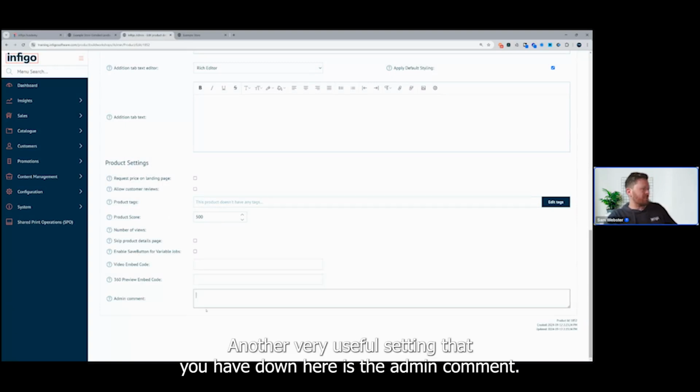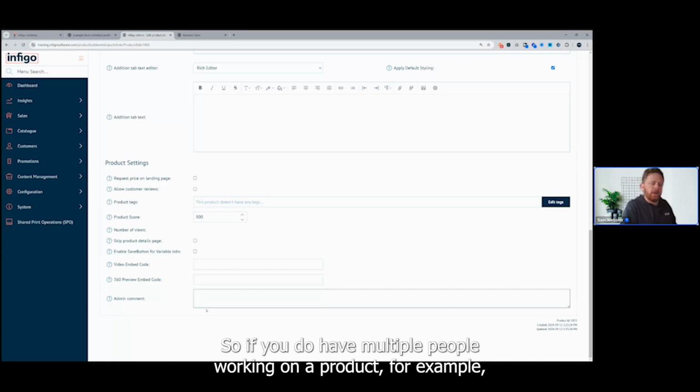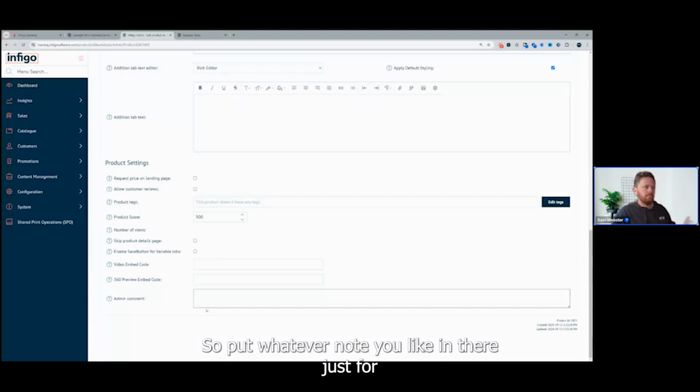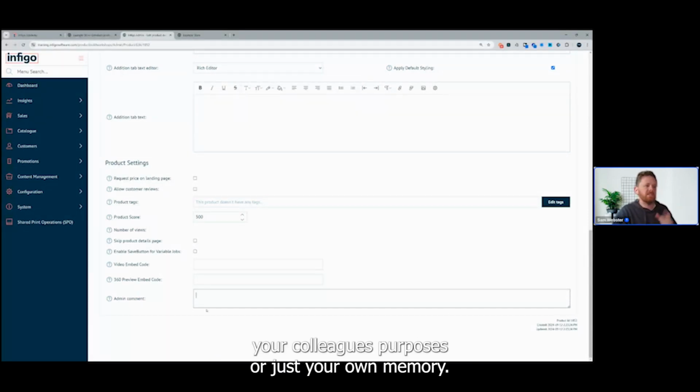Okay, another very useful setting that you have down here is the admin comment. So if you do have multiple people working on a product, for example, the admin comment, as the name suggests, is just admin facing only. So put whatever note you like in there just for your colleagues' purposes or just your own memory.